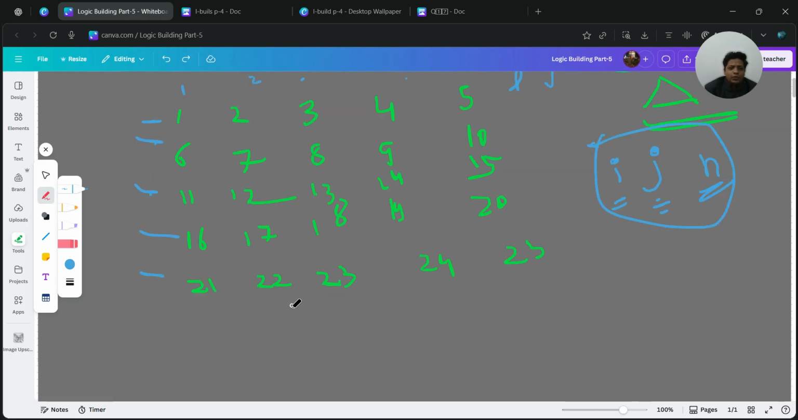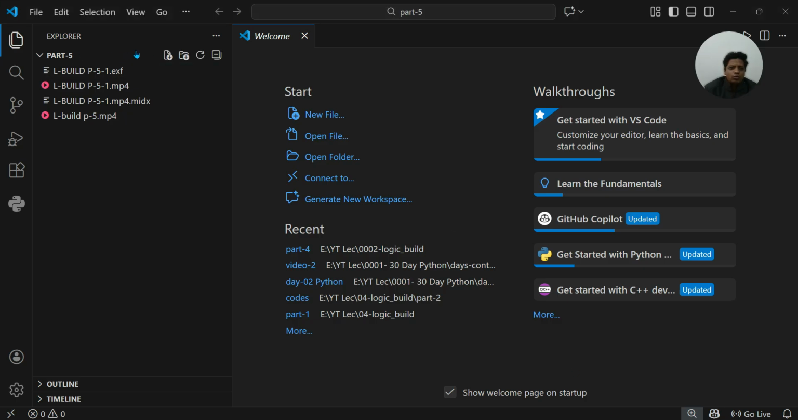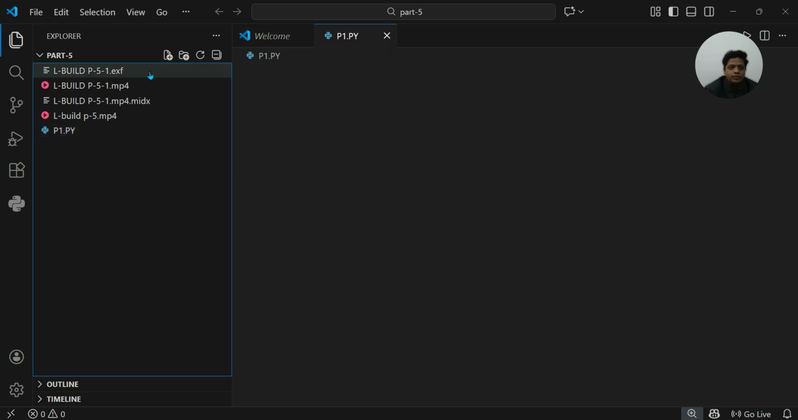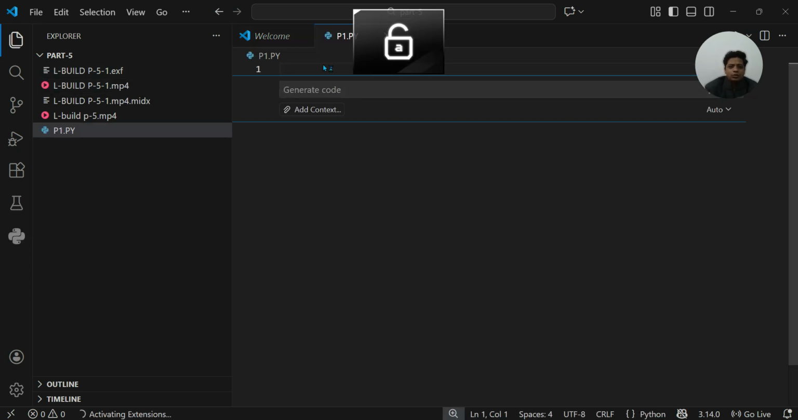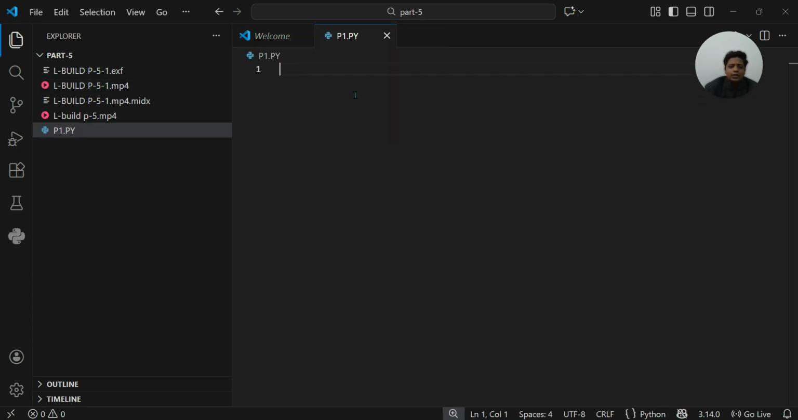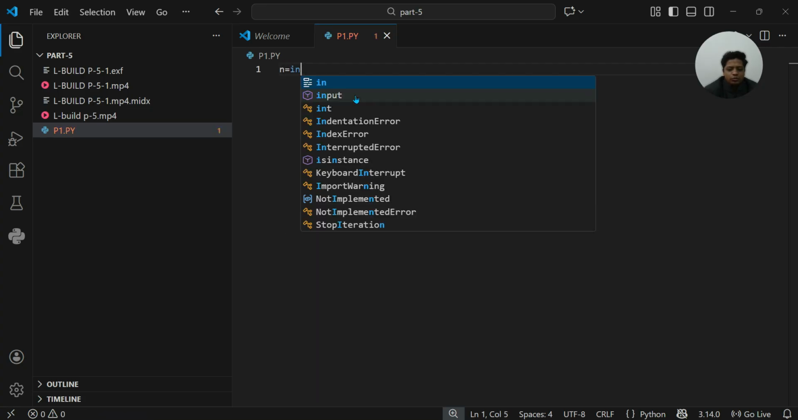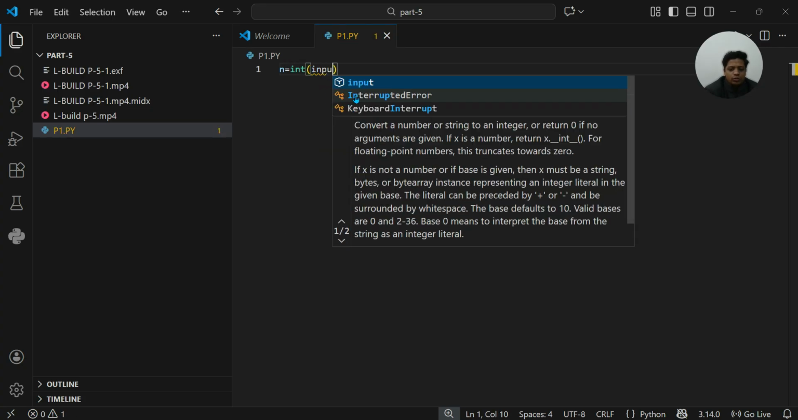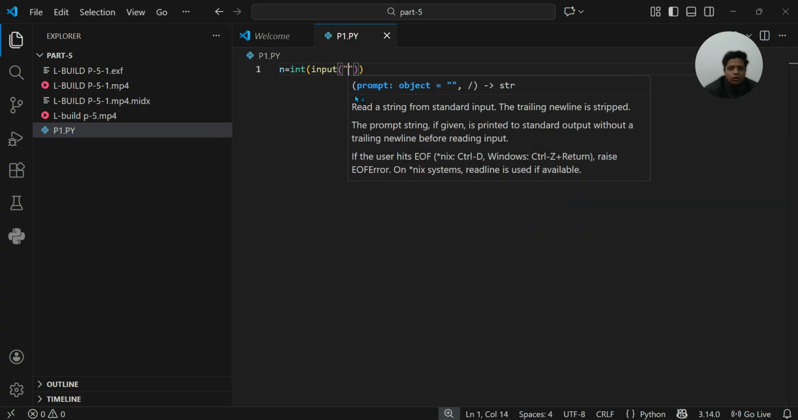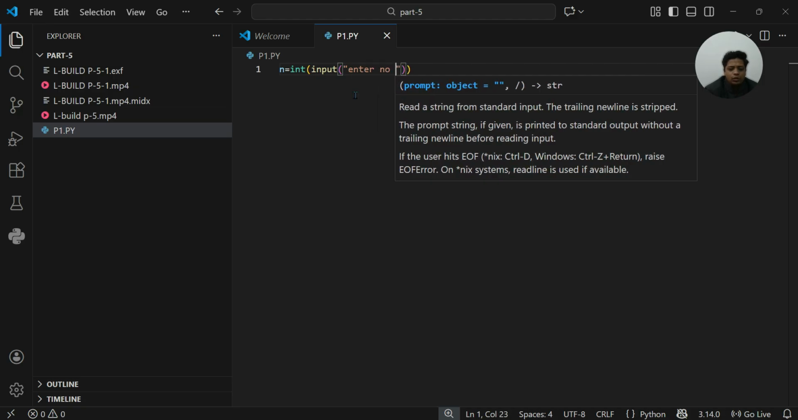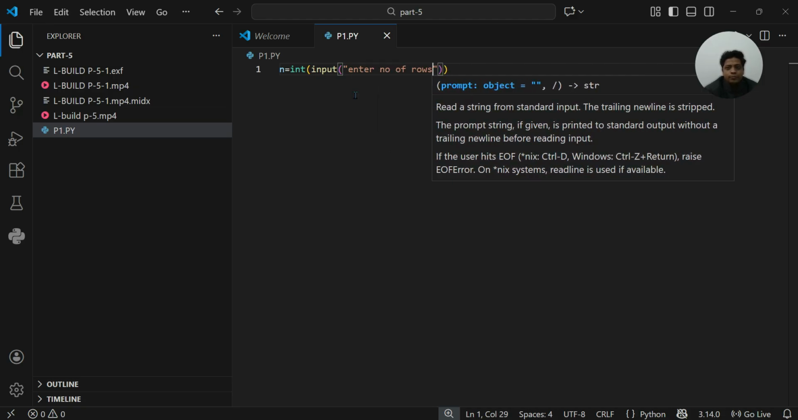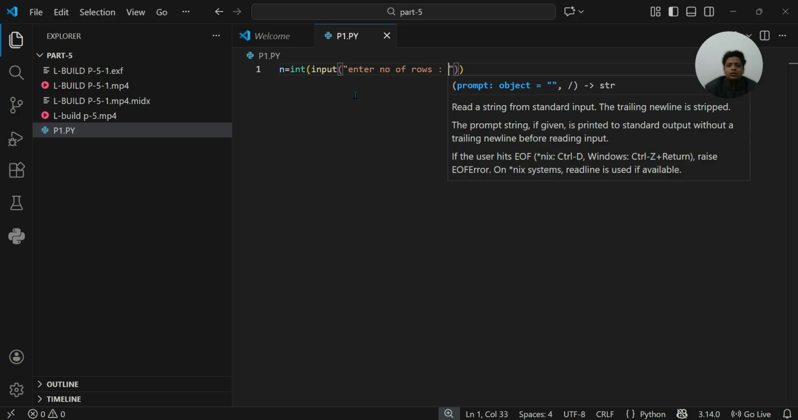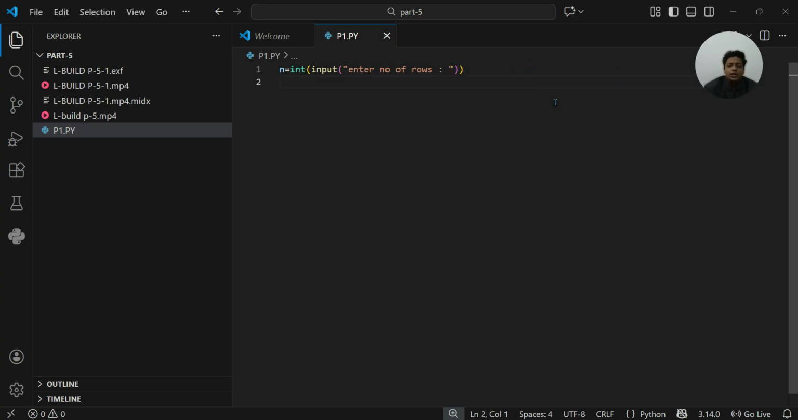Our first line would be to take input from the user. Then for the second line, we will just code along with the program. I will just write here program1.py. Okay, let's start. What's the program over here? We will take the input from the user. N is equal to int(input()). What is the input? Enter the number of rows that the user wants in the table to be formed. Okay. Now the next line.